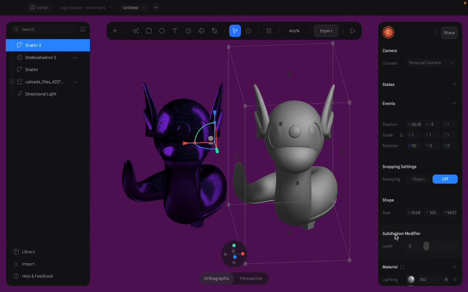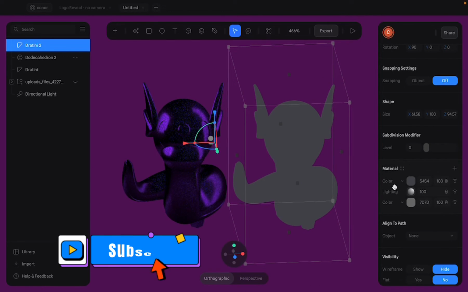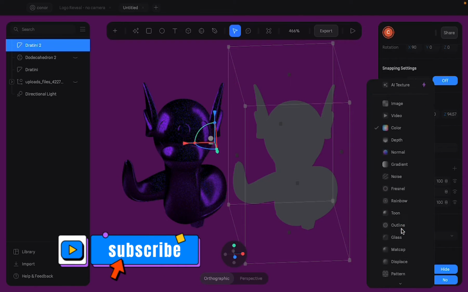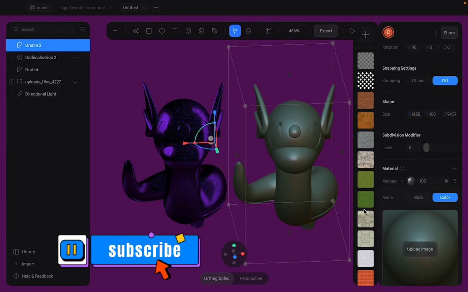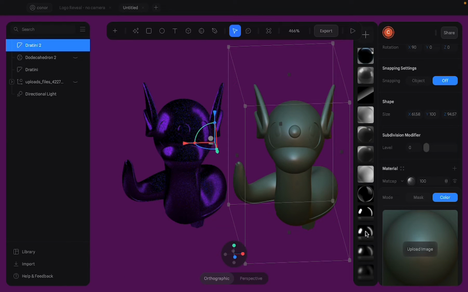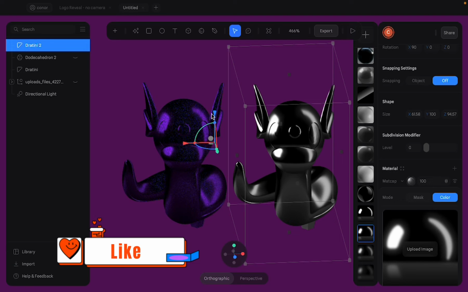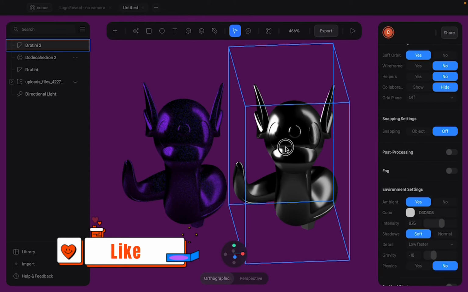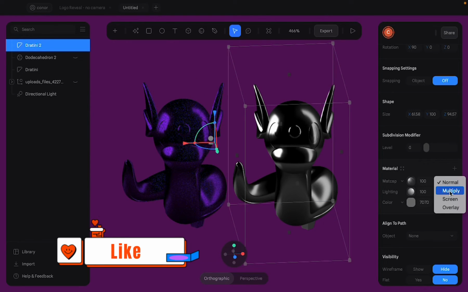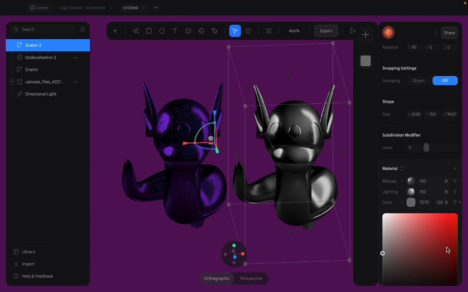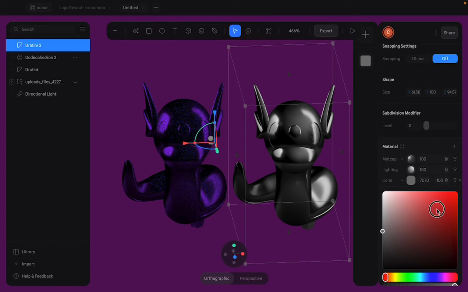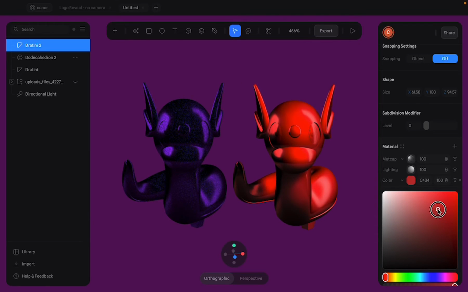Select your object, add a new material, and select matte cap. Click the circle there and scroll down to the bottom of the matte cap list that Spline provides you and pick one of those. Now you're going to want to set the matte cap to overlay and then pick a color that you're going to want your glitter to be. We'll do red.